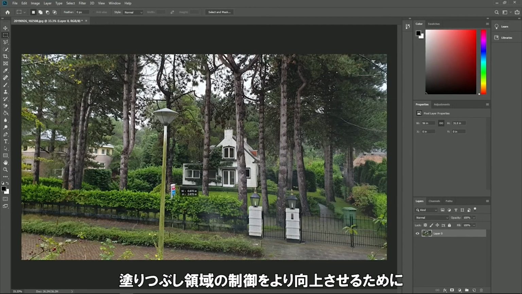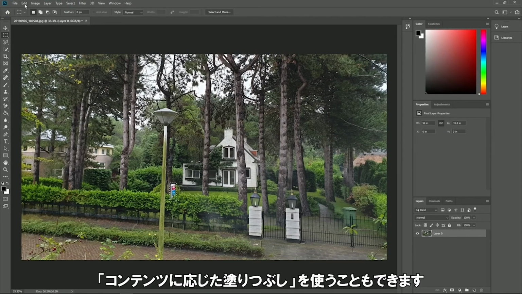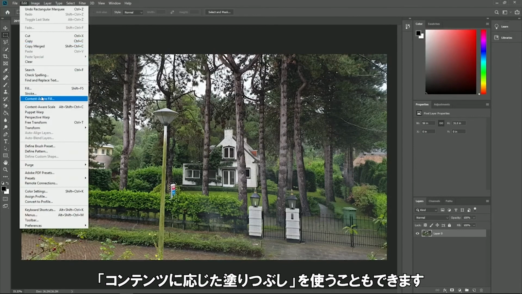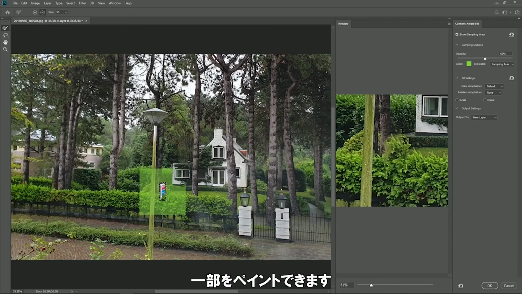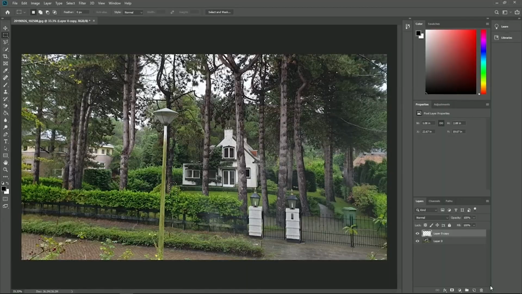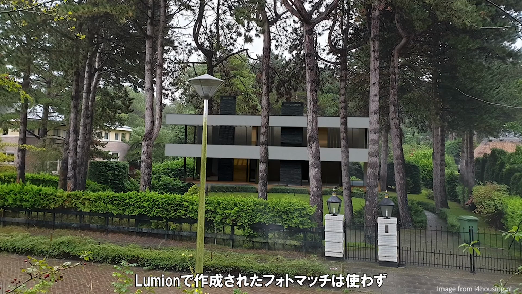To have more control over which part is taken into account by Photoshop to perform this background filling, you can also use Content Aware Fill. Now, at the right you see a preview of the end result, and you can paint out parts of the area that should not be used for the filling process. Here's the end result. It looks pretty good. In this case, we didn't use the photo match generated by Lumion, but we used the rendered image, the photo mask, and the original photo instead.